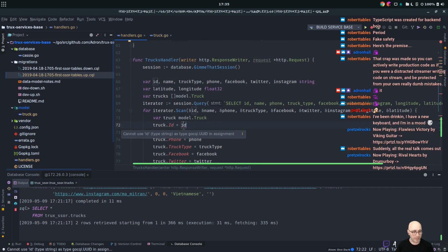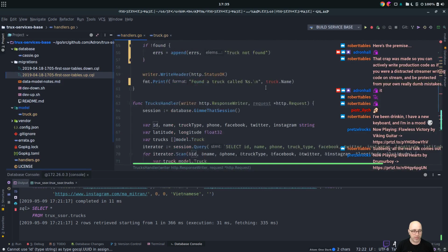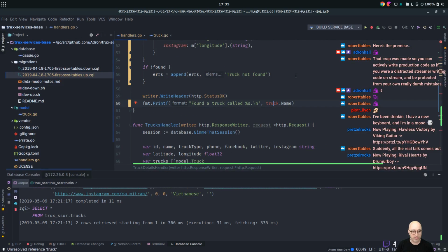What is this fussing about? Come down here now, and it's a different type. How do I convert it to that? Oh, I know what I can do. I can do... Oh, no, I can't. I'm going to have to change this whole model too, probably. Damn it. I should just make everything a string, because it's easier to print out this stuff.